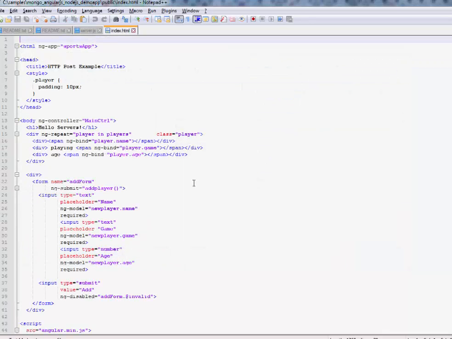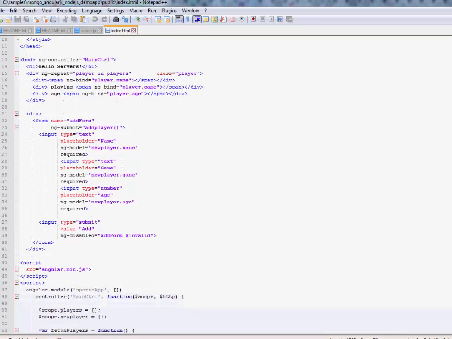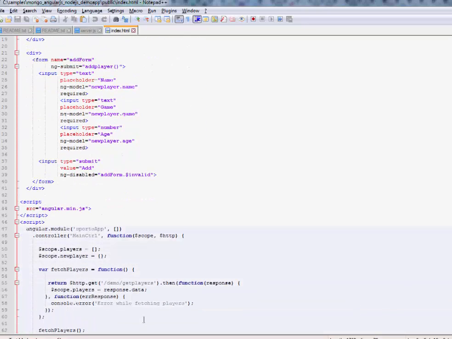index.html. Okay, here we have a sports app. ng-app is defined as sports app. Okay, so here this is the name of the application. In AngularJS, we define the application name by ng-app. So this app applies for all the HTML contents. Okay, so now this sports app is used here, angular.module sports app. Okay, so both of these should match.